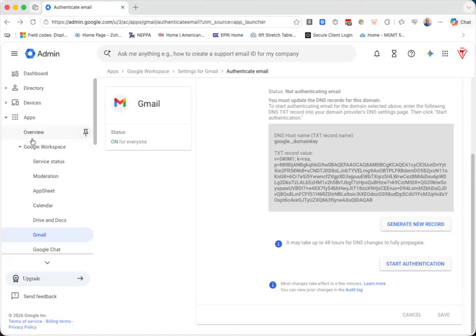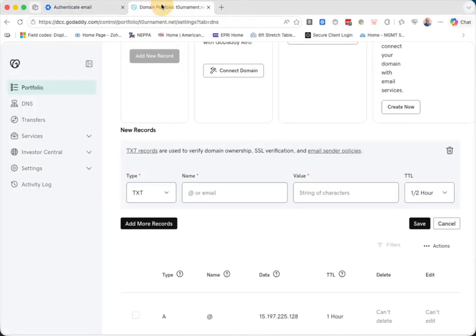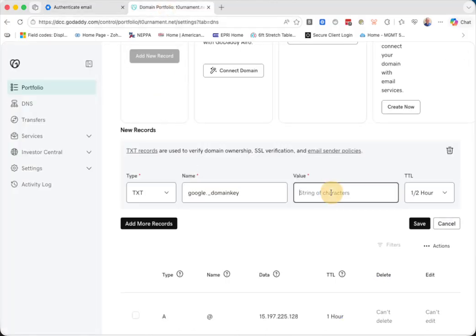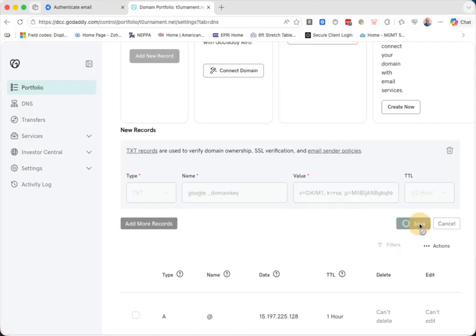So let's check that out. All right, let's do two things. We got a TXT record. We have to have this as the host name and then the value here. I've got a GoDaddy, so we set a new record, TXT. We're going to put that as our name, and then we're going to go back there and grab this value. That's all the way from the V equals. Paste that in there and save it.